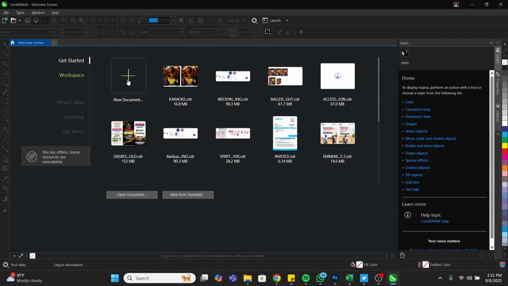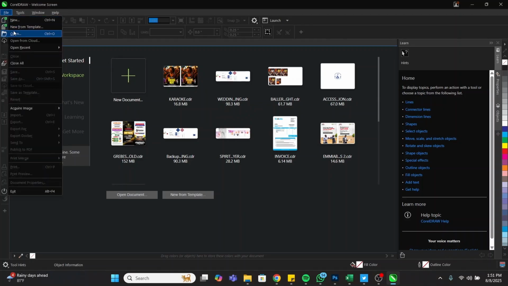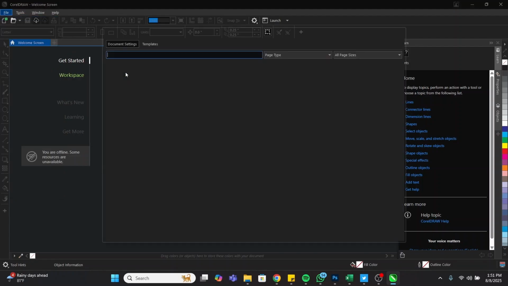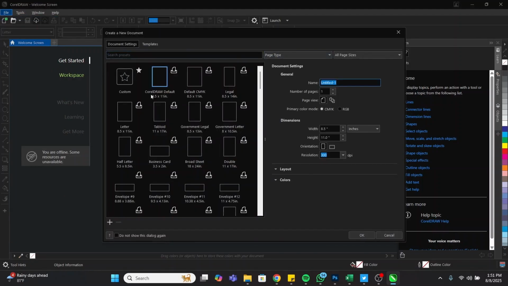So if I want to create a new document, I will either come here or I will come to File and then come to New Document, right? Once you click on New Document, this is what you will see. Whether you want to design a business card or anything, you will come here and name the project. Let's say I'm naming this one Tutorial, right? Number of pages that you want, if you just want one page or 2 pages, if you want your primary color mode to be RGB or CMYK, you will set it, right?